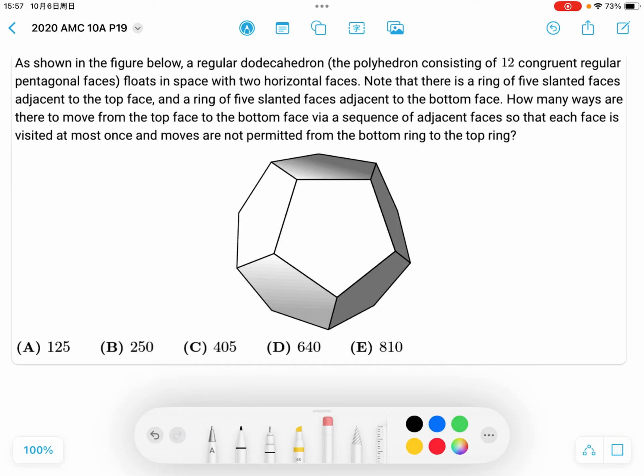This is 2020 AMC 10A Problem 19. As shown in the figure below, a regular dodecahedron, the polyhedron consisting of 12 congruent regular pentagonal faces, floats in space with 2 horizontal faces. Note that there is a ring of 5 slanted faces adjacent to the top face, and a ring of 5 slanted faces adjacent to the bottom face.